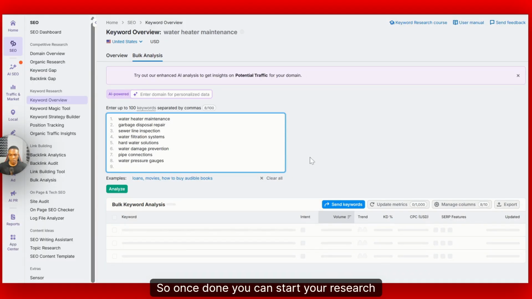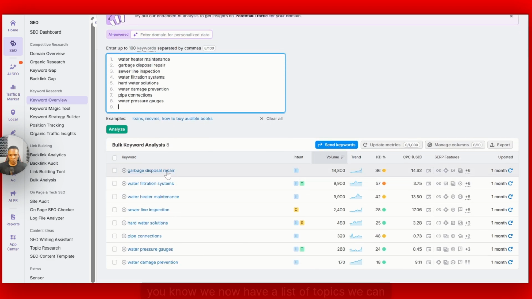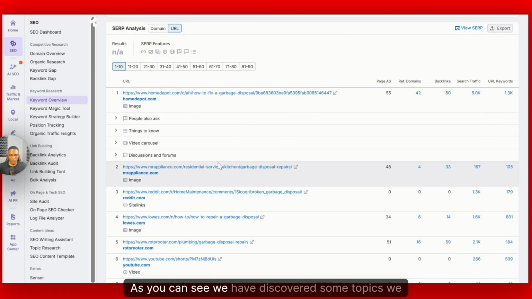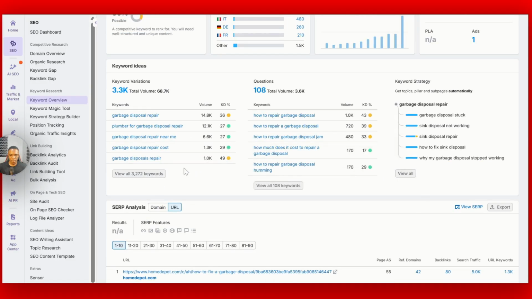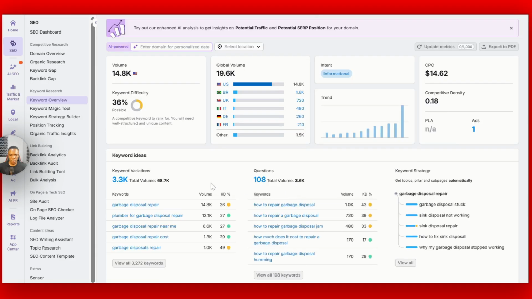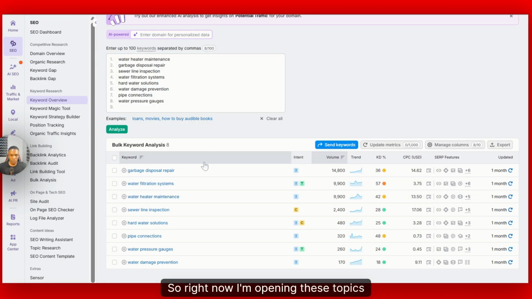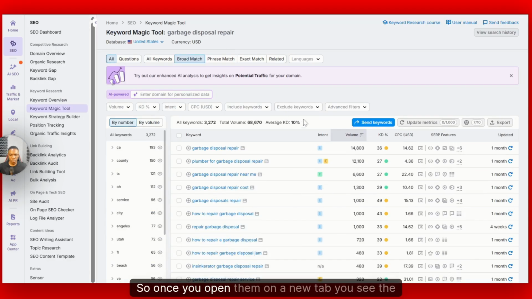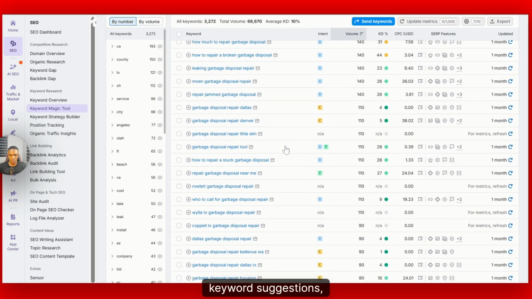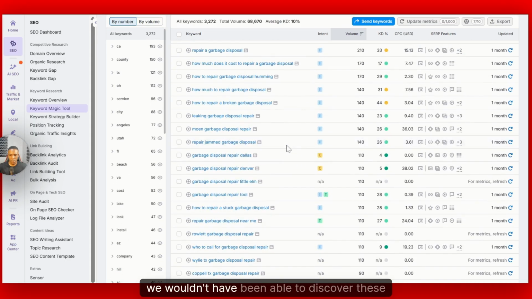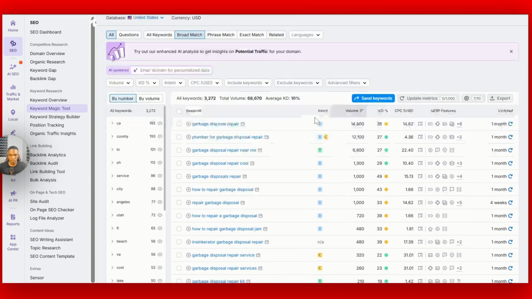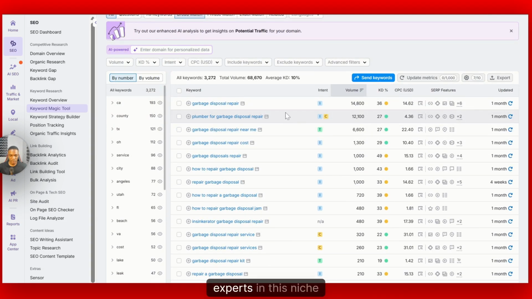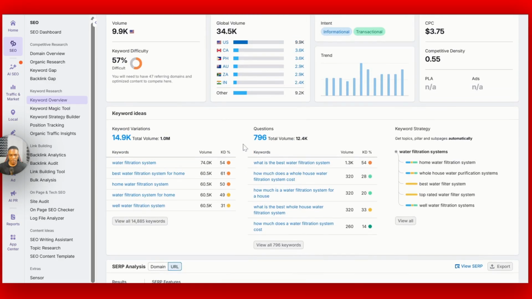Once done, you can start your research using SEMrush. As you can see, we now have a list of topics we can target. Let me go with this one. As you can see, we have discovered some topics we can target, right? Once you start the research, right now I'm opening these topics in a new tab to analyze them, right? Once you open them in a new tab, you see the keyword suggestions. We wouldn't have been able to discover these keywords manually, right, supposing you are not an expert in this niche, without the topic and AI entity research assistance.